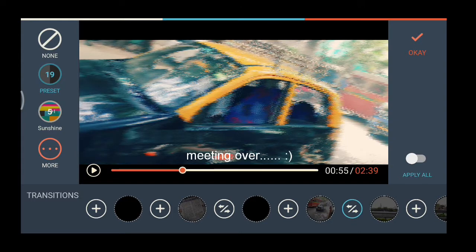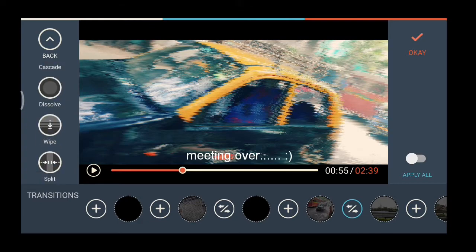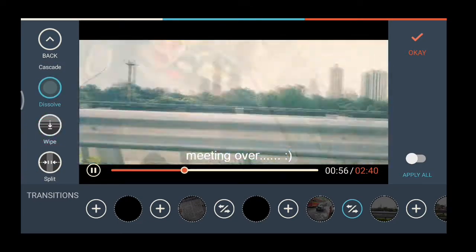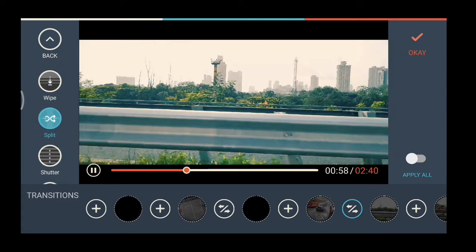In between, the plus sign is mentioned here. If you touch the plus sign and select any preset from the left side, you can check the transitions between two clips.